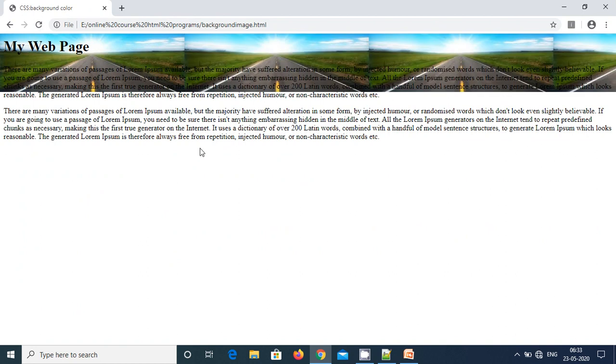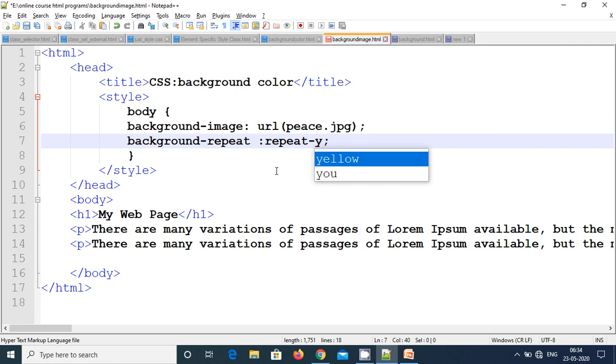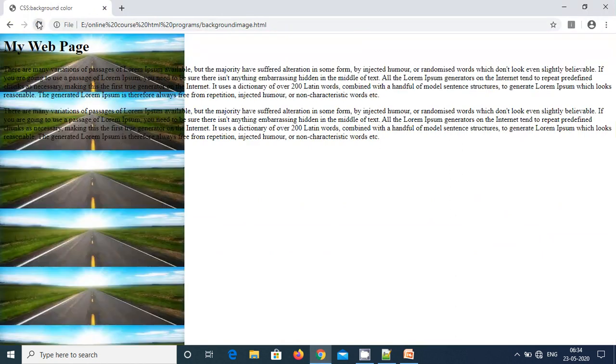In case you give repeat-y, if you give only the y direction, it's going to repeat it that way. Let's see here. Let me change this to y. Repeat-y I gave. Let us see how it's executing. Yes, you can see here the image is repeated only in the y direction.